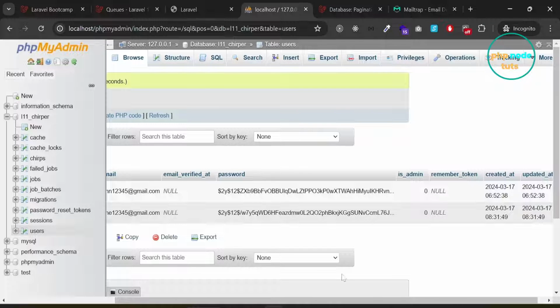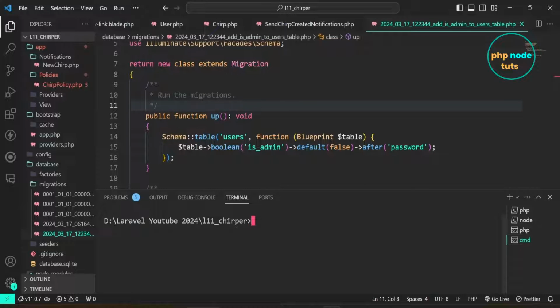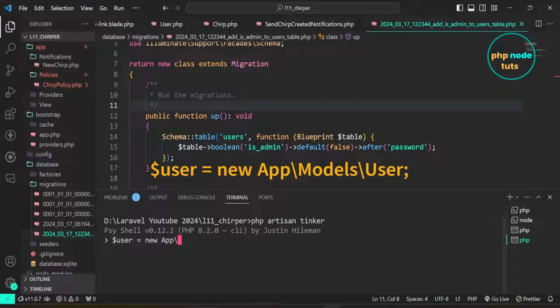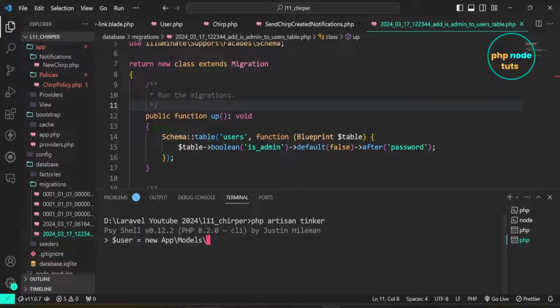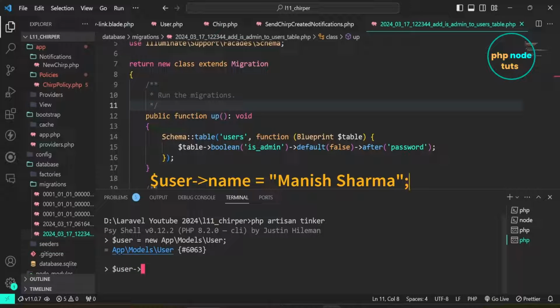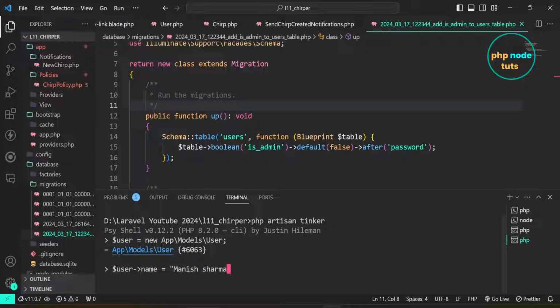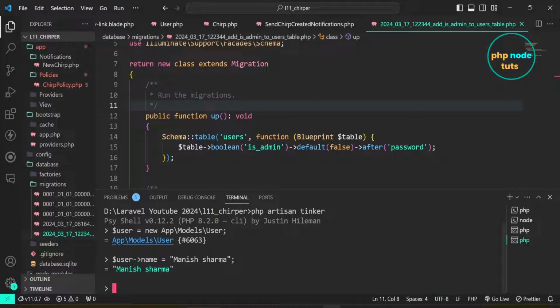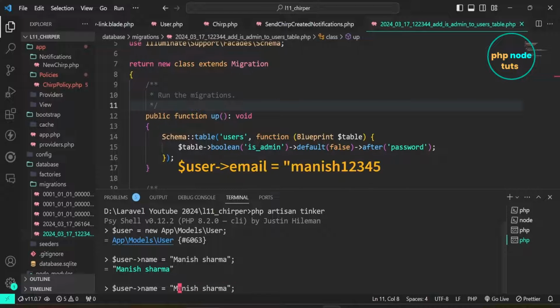Now, let's create an admin using Laravel Tinker. In your terminal, type the command php artisan tinker to open Tinker. First, we create a new instance of the User model and store it in the $user variable. Then, we set the value of the name attribute of the $user variable. After that, we set the value of the email attribute of the $user variable.